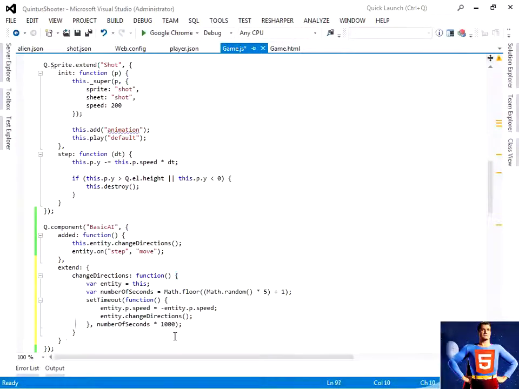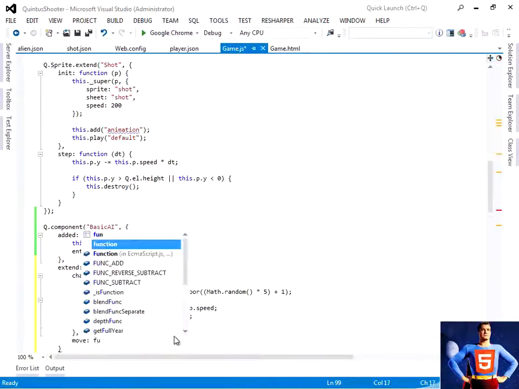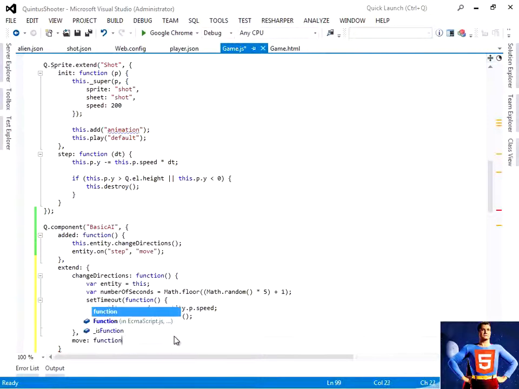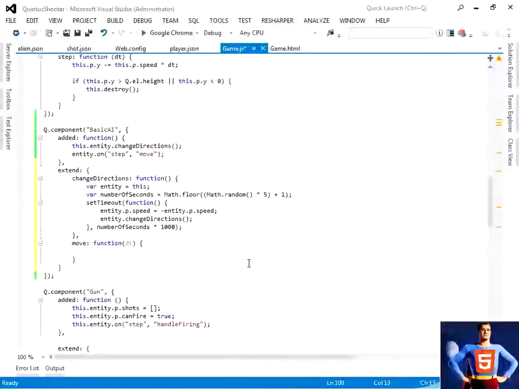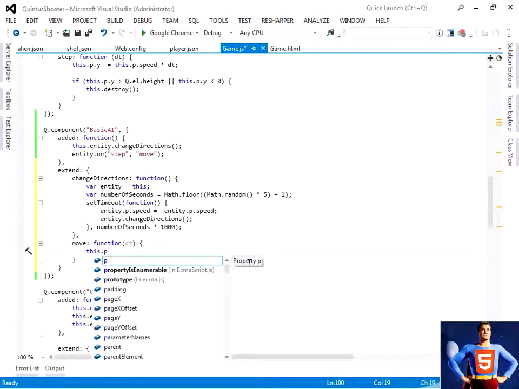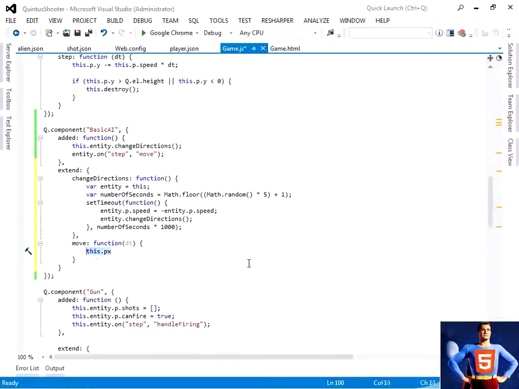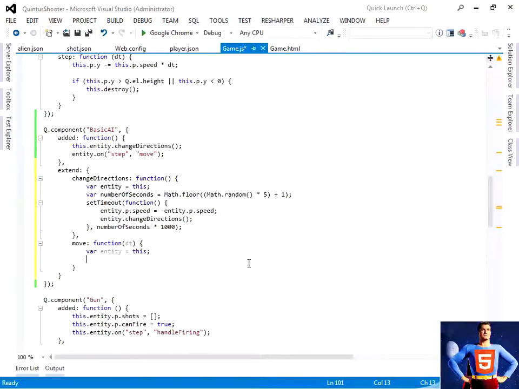Now the next thing that we need here is a move function. So let's go ahead and add that as well. So we're going to say move, and we're going to create a function. We're going to take in dt here. And then inside move, we just need to move our enemy. So we're going to do this just like we did with this shot. We're just going to say, in fact, let's do a var entity equals this.